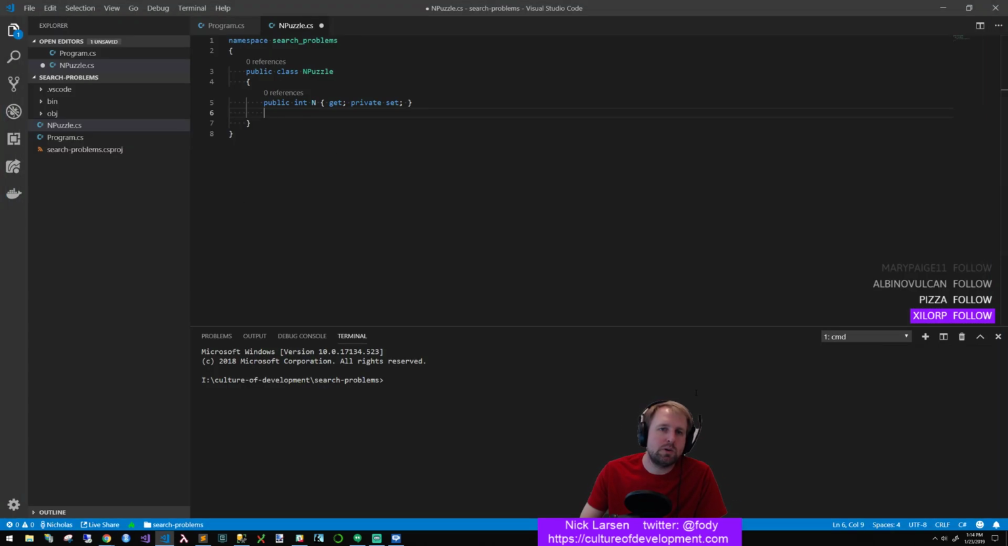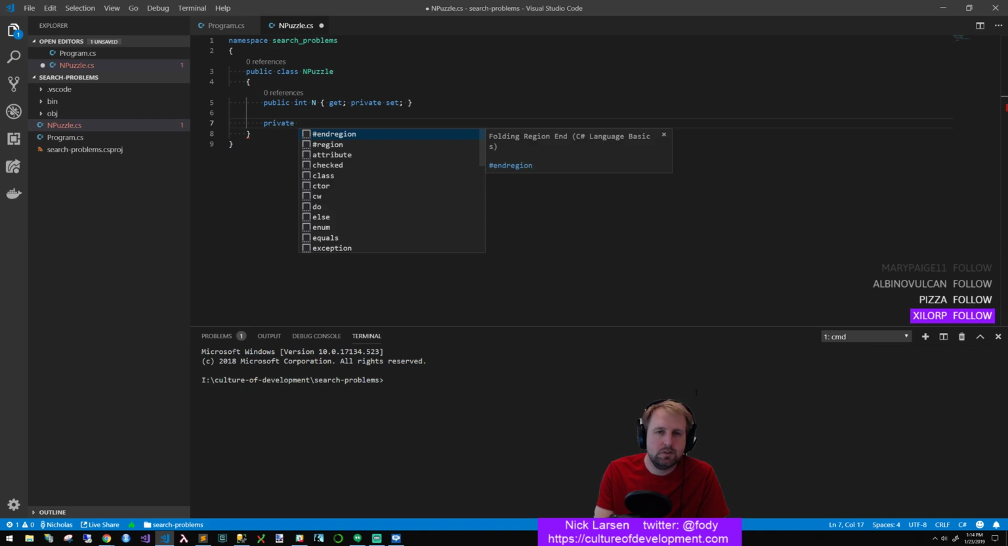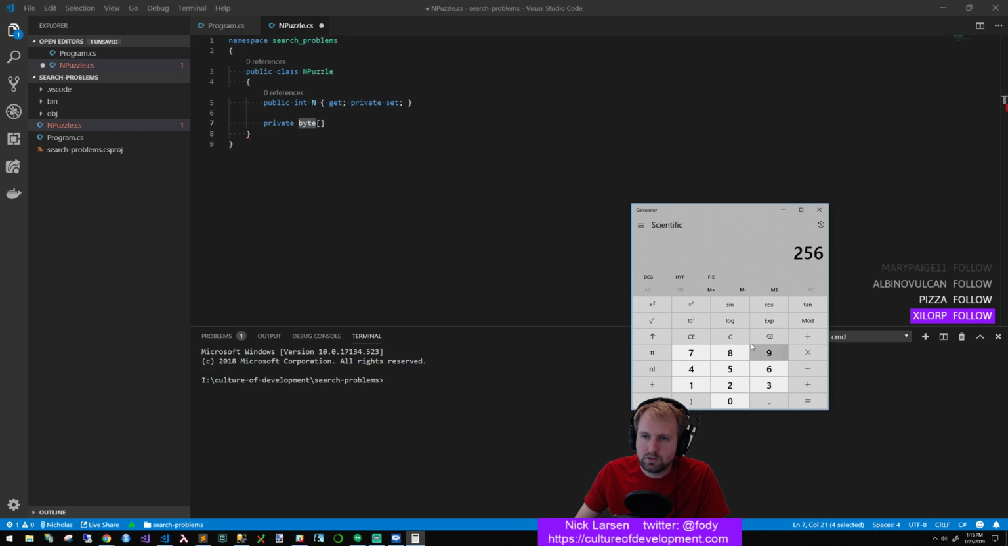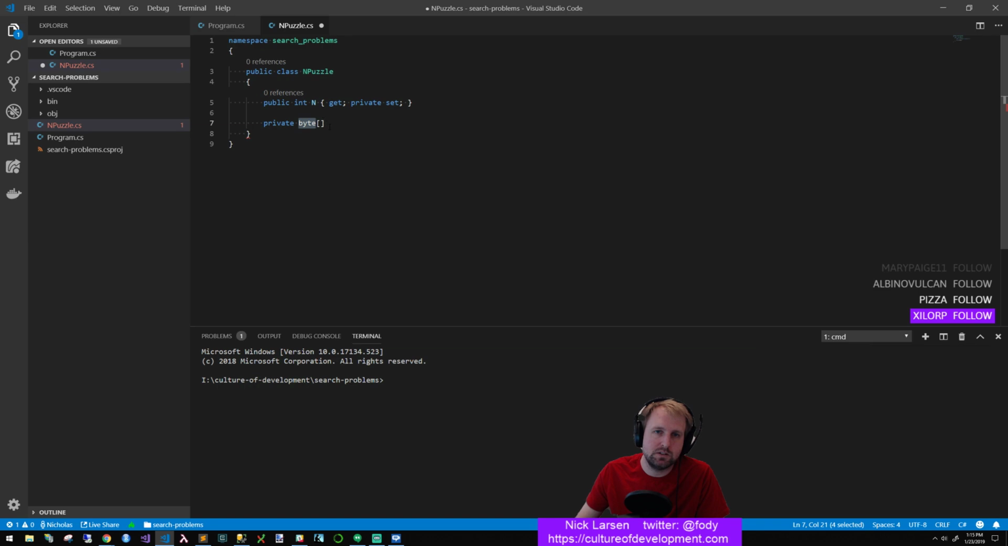So what we need to do is represent a board. And I'm going to do this in a very naive way and just say private byte. So how many cells will there be? We're not going to be able to do one bigger than 5 by 5, so if we use bytes here, the largest number could be 255, and the square root of 256 is 16. Okay, so we can have a 16 by 16 board, which is quite large if we store bytes. So we'll just start with that.